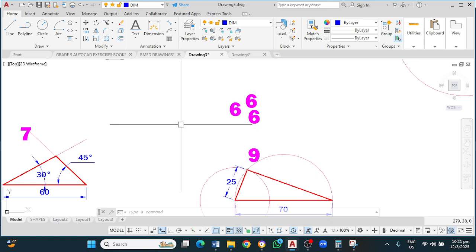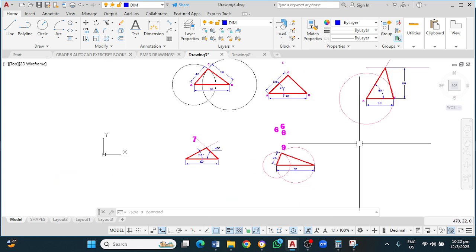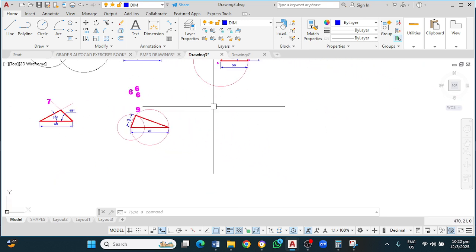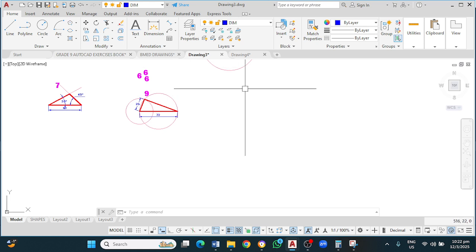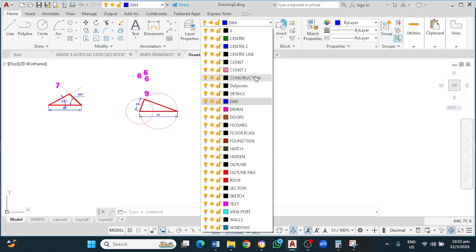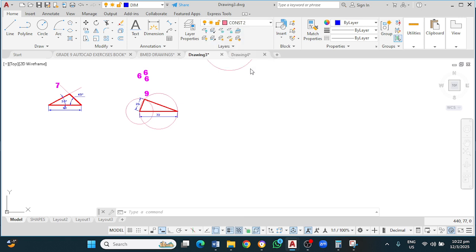Question number 9 asks that we construct a triangle ABC, given that the base angles are 30 and 45 degrees, and the altitude is equal to 35 millimeters. And as I mentioned before, 99% of the time, whenever altitude is given, it normally requires that you draw a parallel line to the baseline.